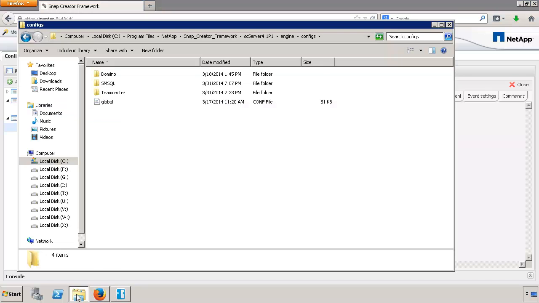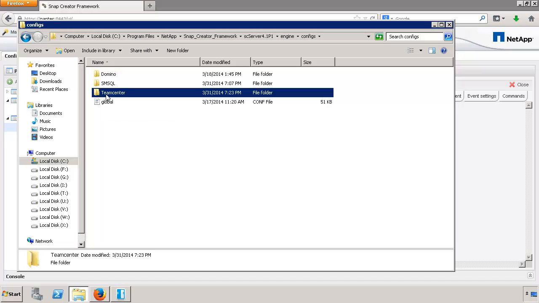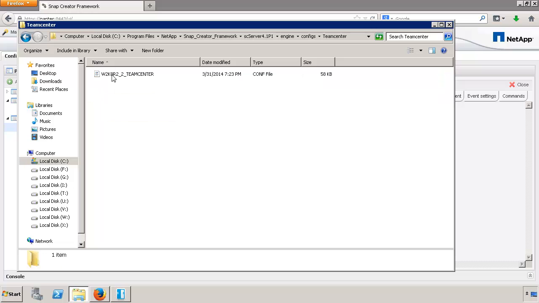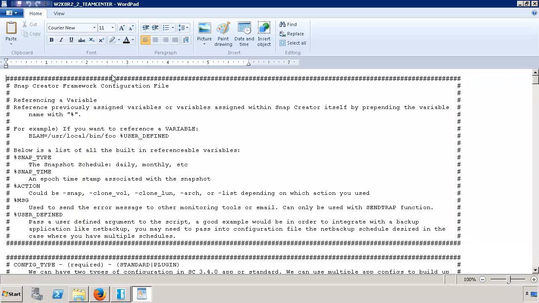Configuration files are located in the Snap Creator server installation directory, under Engine, then Configs. I have Windows Explorer open to the Configs directory. Within this directory is a subdirectory per profile. I'm going to change into the Teamcenter directory, then double-click on the Teamcenter config to edit it. In case you're prompted, with Windows, WordPad formats the file better than Notepad.